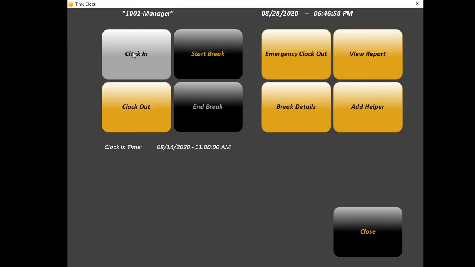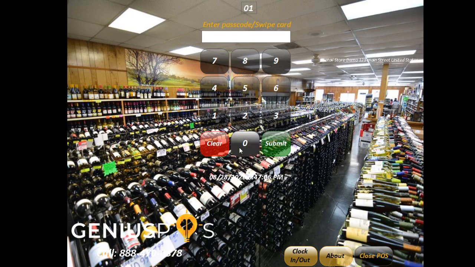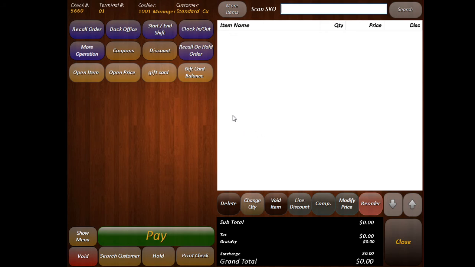And as you can see here, we have an option to clock in. We can clock out. If you want to go on break, you can, or come back from break. Next thing, I'm going to go ahead and log into the software. So I'm going to put in my access code and hit submit, and that's going to take me right into the order screen.